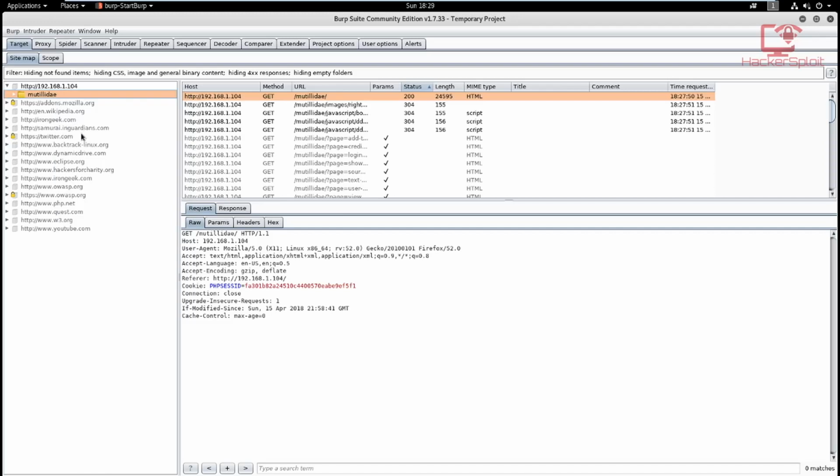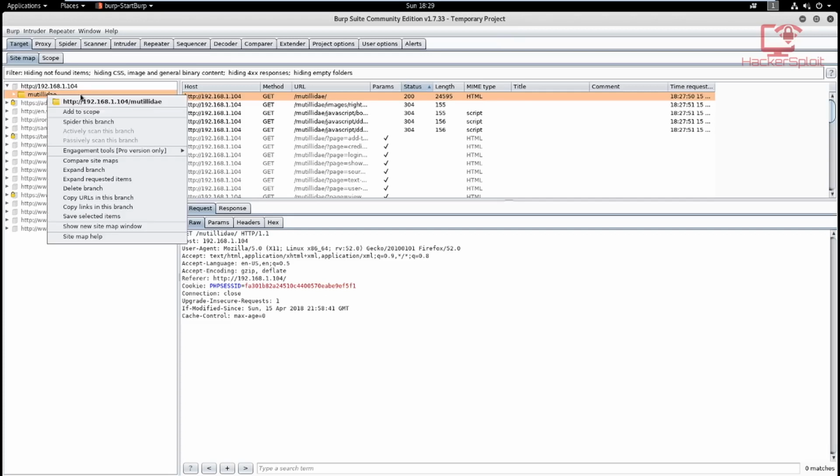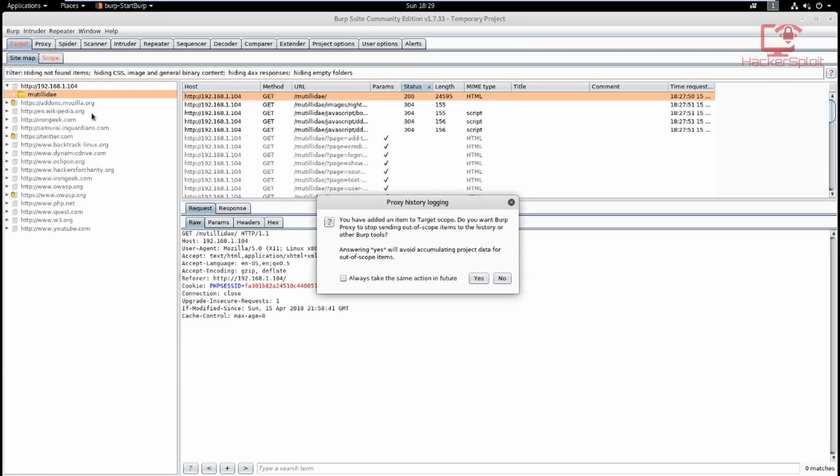For example, we have Twitter as a reference link, Backtrack, Dynamic Drive, Eclipse, etc. You get the idea. So scoping is essentially selecting our target, isolating it so that we only see what we need to see, and obviously the results that we want to see. So I'm going to right click on Mutillidae and hit add to scope. Now it's going to say you've added an item to the target scope.